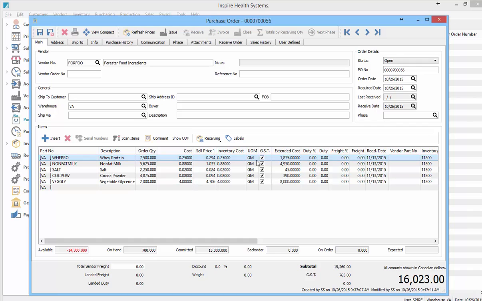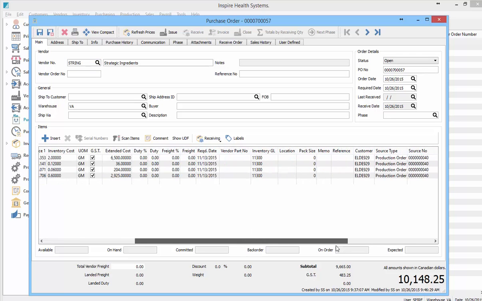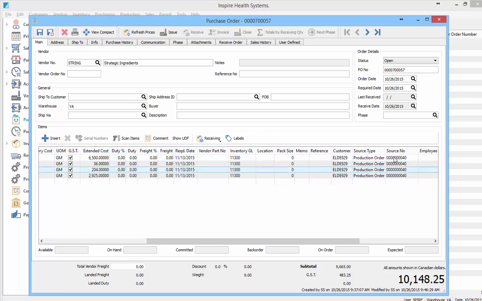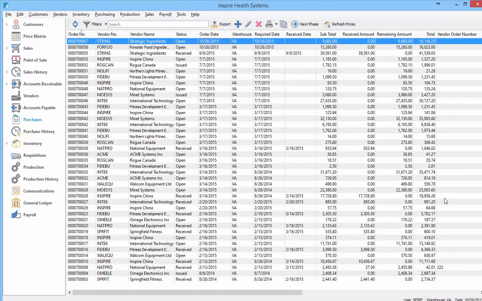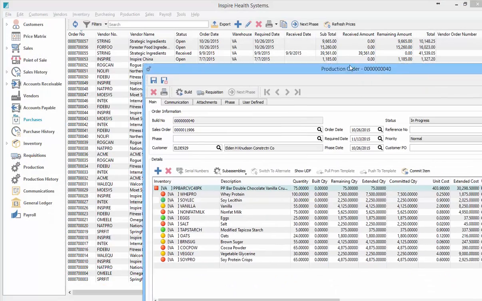And then on the production order itself, we also show the purchase order number line by line, which purchase order it's been ordered onto. And then a quick look at the other PO. Same thing here. You'll see the same information, what production order it came from, and what customer it's for as well. So we get a complete link between the production and purchasing.